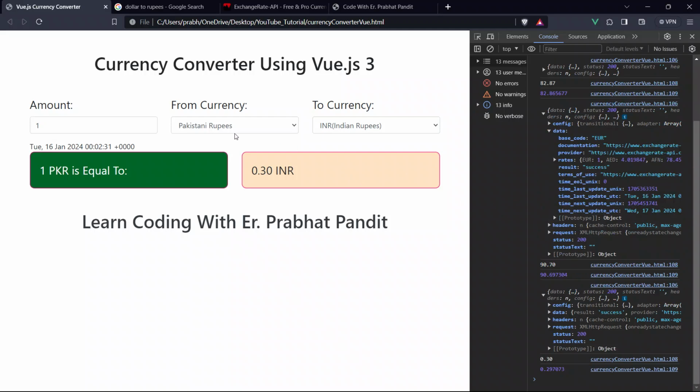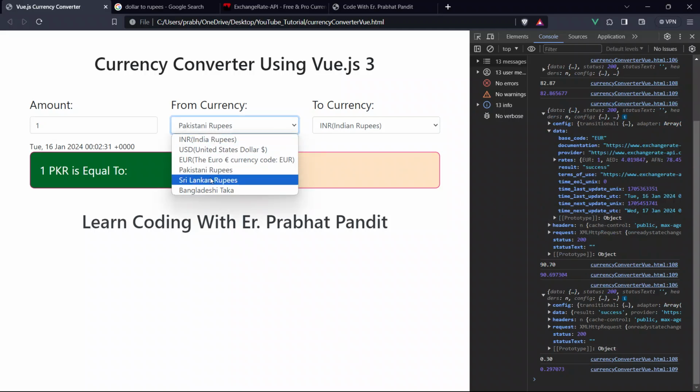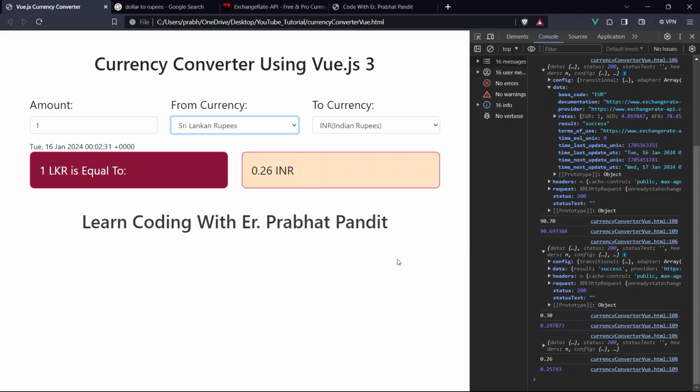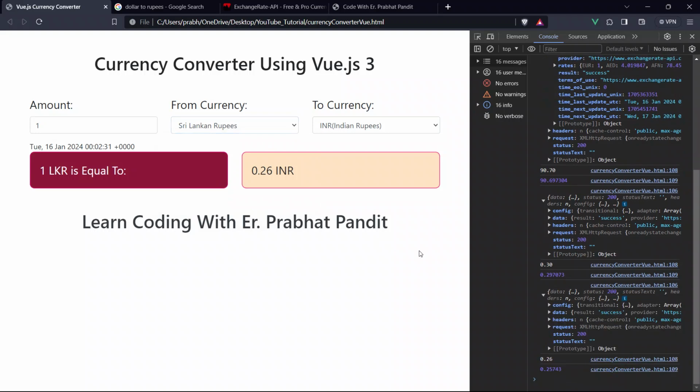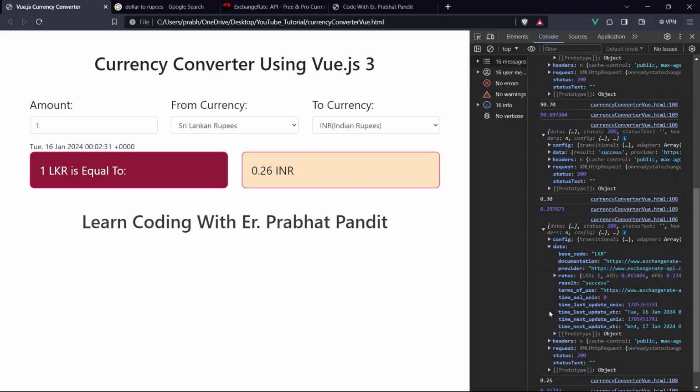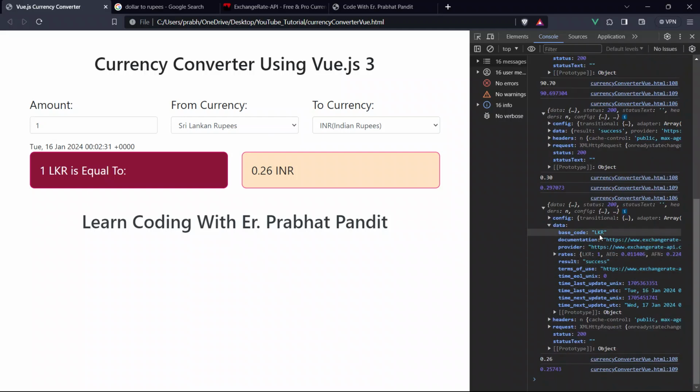Okay, so just choose a different one: Sri Lankan rupees. Sorry guys, I'm speaking constantly, so just open this. So guys, as of now the foreign currency is Sri Lankan rupees. Okay, so open this data, you can see the base code is LKR. Okay, LKR, Sri Lankan rupees.